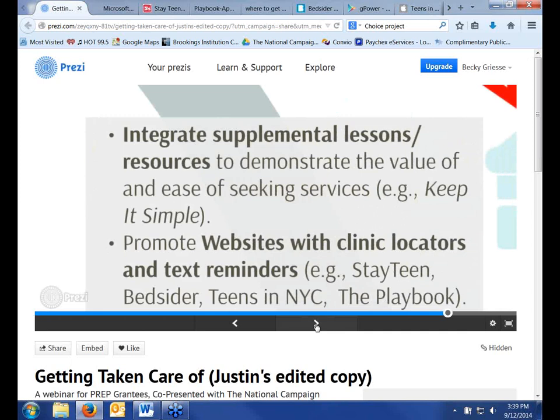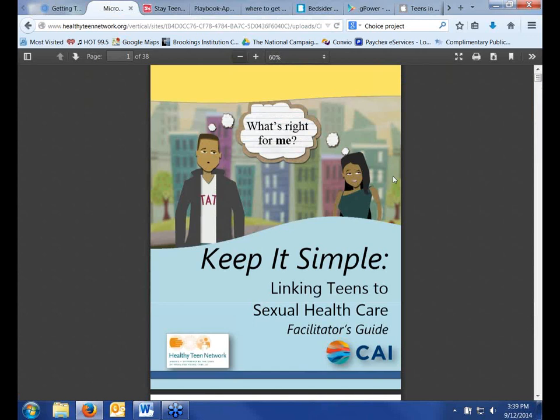Some other ways are to integrate lessons or resources into what you're doing to help demonstrate the value and ease of seeking services. One example of that is Keep It Simple. Here's just a screenshot of this lesson, and it was developed by Healthy Teen Network and CAI, and it's a 45-minute lesson that addresses the gaps in knowledge about access to care, about minor rights, services and contraception available, and locations. So you can include this lesson into work that you are already doing.